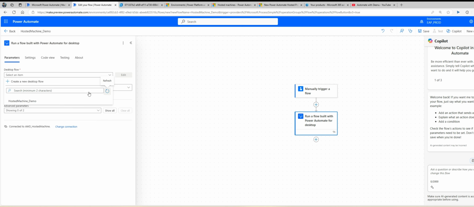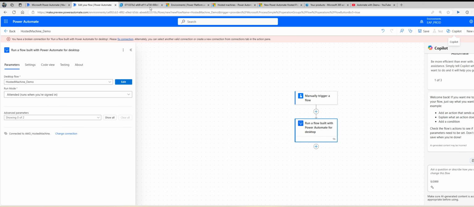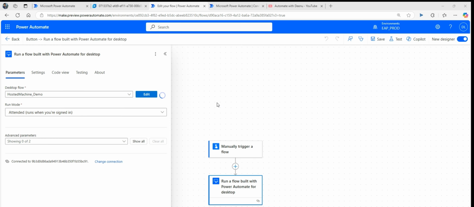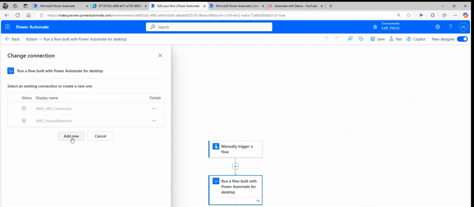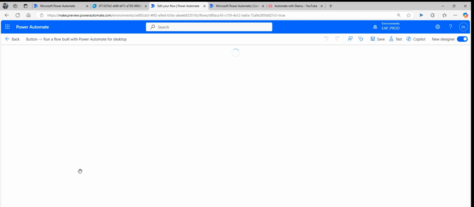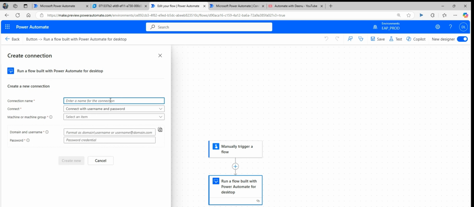Okay, you can see here hosted machine demo and I want to run in the attended mode. That is fine. Once that is done, you can click save. You have broken connections. Okay, why? To resolve that connection issue, I will go to change connection. This time I will create my connection a different way. Just click add new.